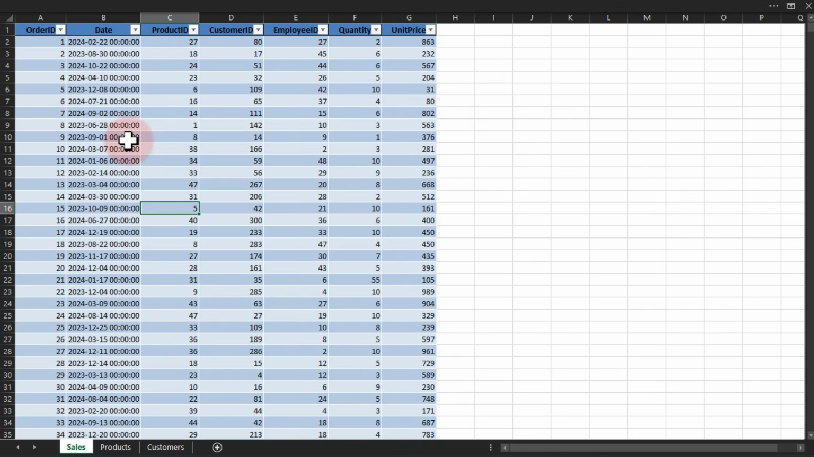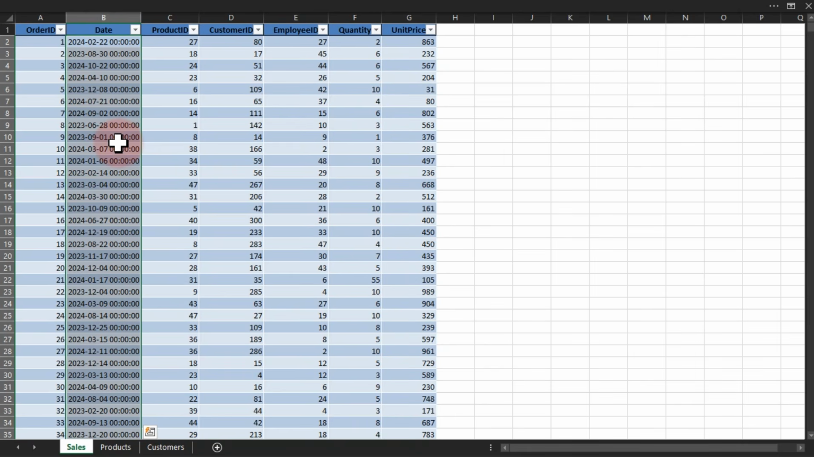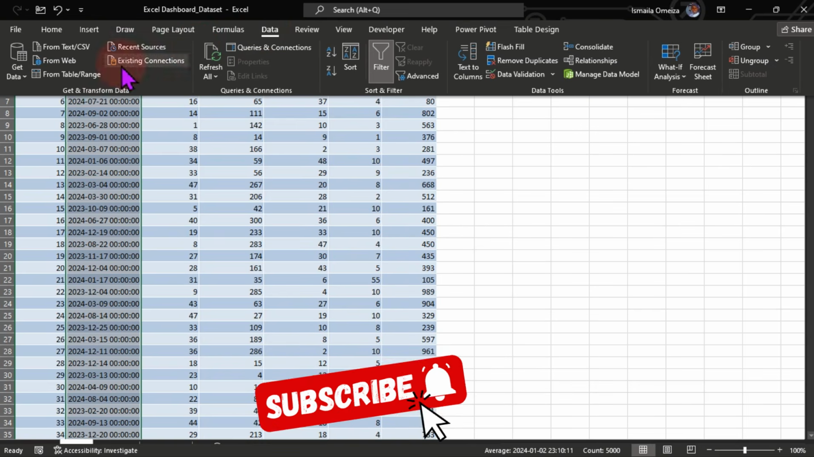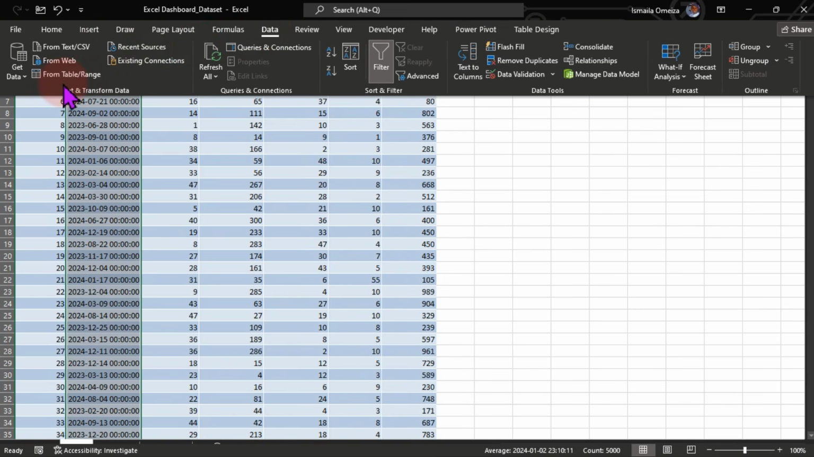So if it is not in a table format, all you have to do is press Ctrl T to convert it to a table. Over here, you have to make sure this one is a date format as well. So from there, go to the top ribbon and click on Data. From Data, you can see over here we have this particular part, which is our From Table/Range.